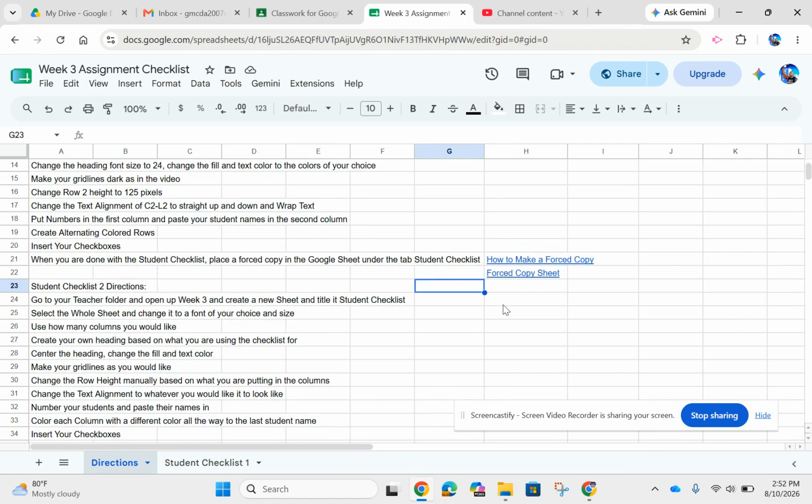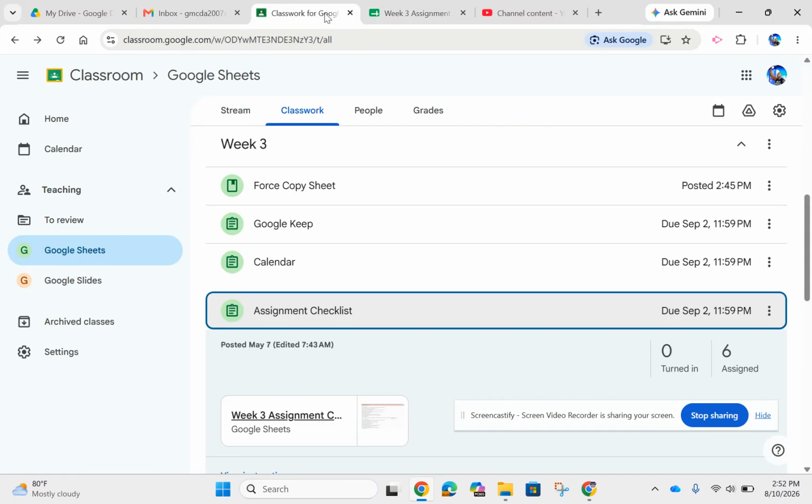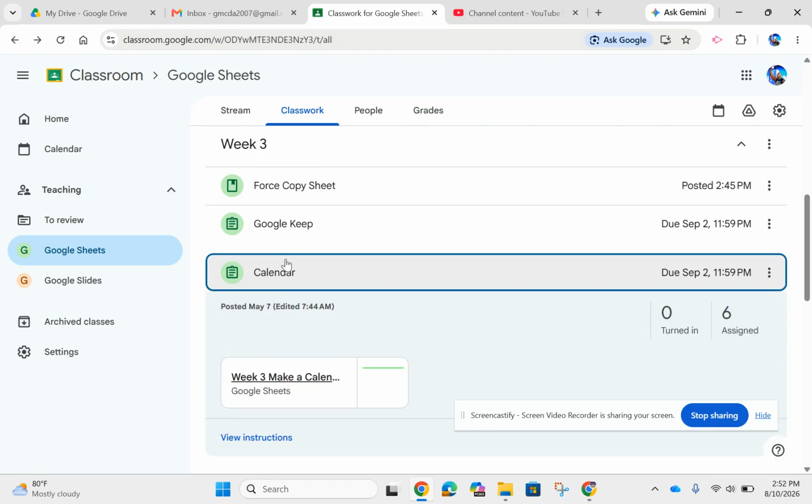However, if you forget it's here, you can go right back to the Google Classroom page, and it's right here also in the week 3 folder. So once you're done, you'll be hitting the assignment turn in button, and you're going to move on to a calendar.